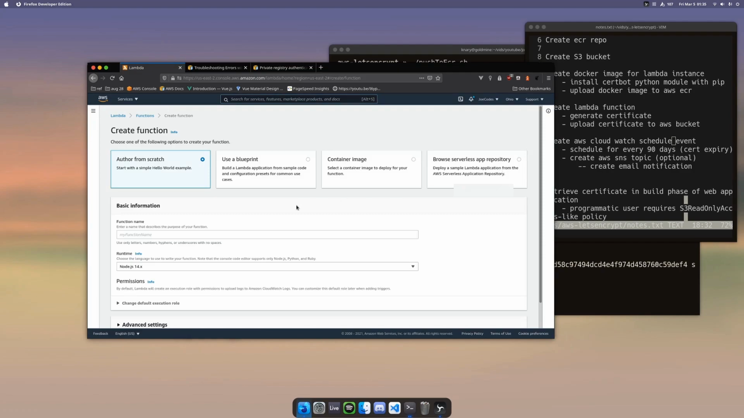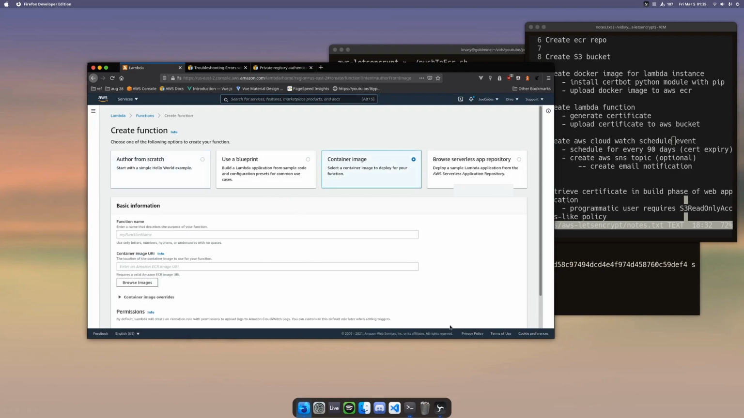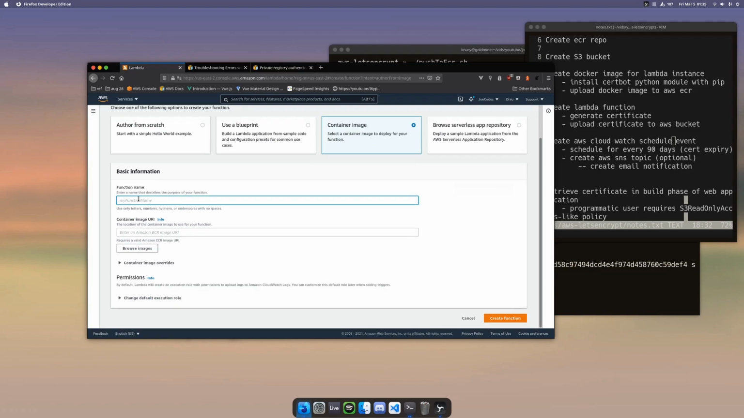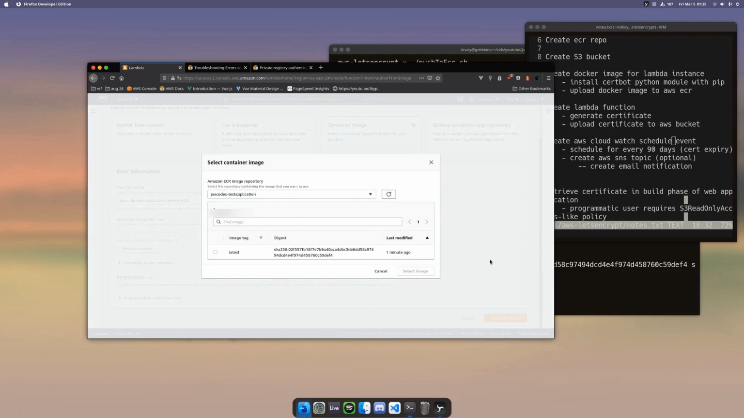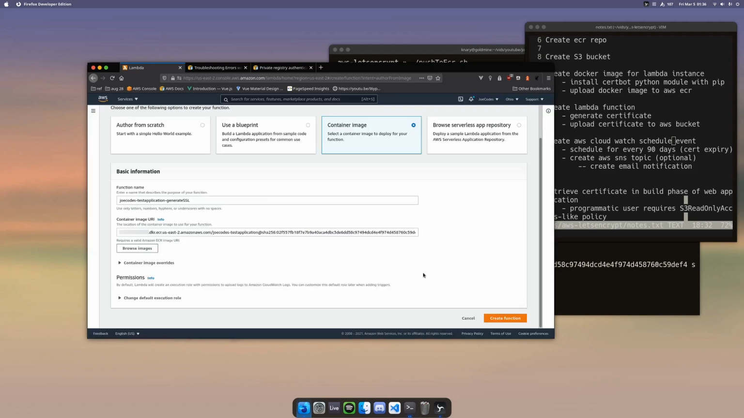Let's create a function. We're going to do container image. Okay, function name. We'll call it Joe Codes test application generate SSL. Okay, container image URI. Let's browse here. We'll click on our repository. We'll click on the latest image. It might be better to name the repository after what the container actually does, which is generate the certificate. But I'll ignore that and continue.